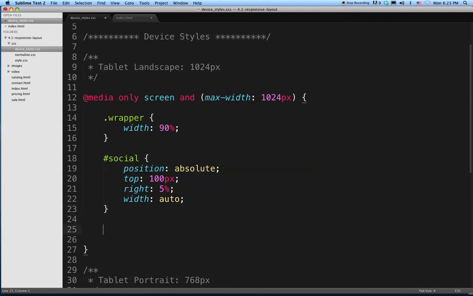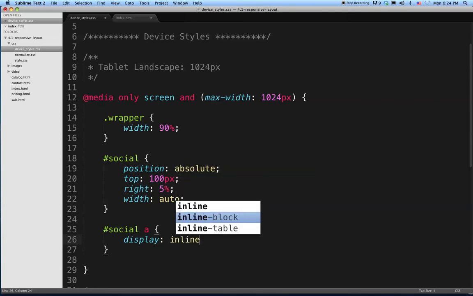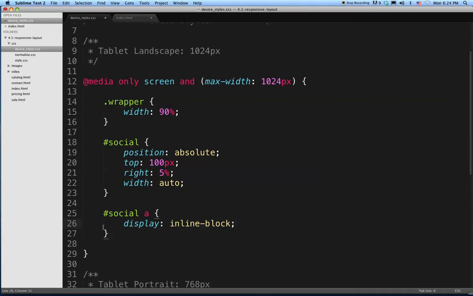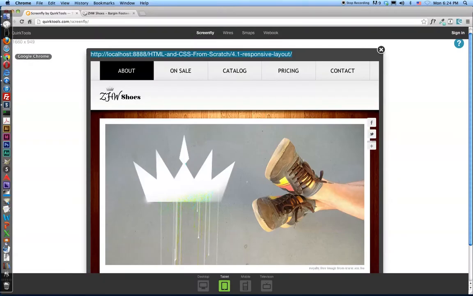The next thing we want to do is target those links inside of that social bar. We can use the descendant selector to do so. And we want to set them, instead of display block, to display inline block so that they'll display side by side like that.